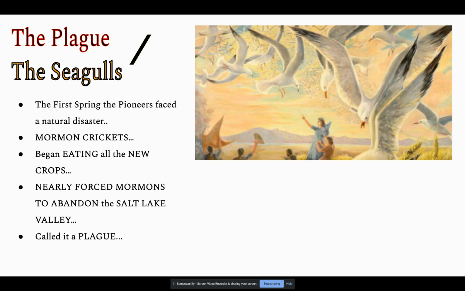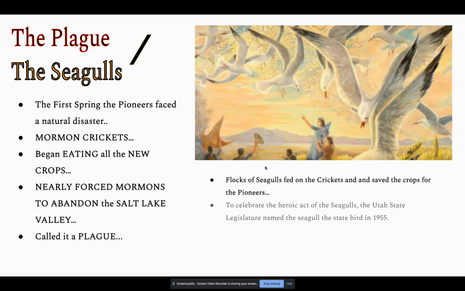And then we have the seagulls. The California seagull, which you see in this picture, came in and would feed on the crickets, saving the crops for the pioneers. And to celebrate this heroic act of the seagulls, the Utah State Legislature named the seagull the state bird in 1955. In 1955, they gave the seagull finally credit and named it the state bird. And we are going to watch a short 2.5-minute film about these seagulls, okay?